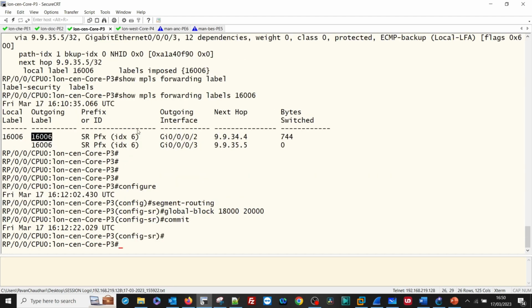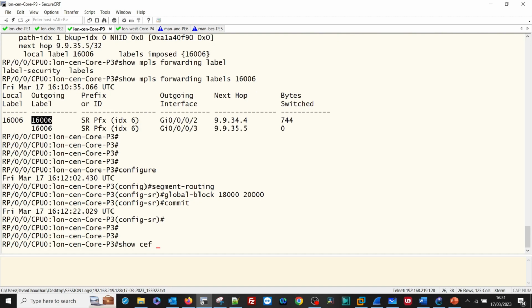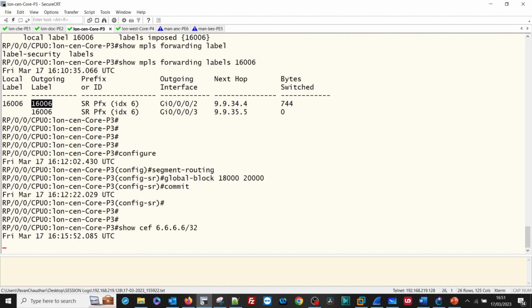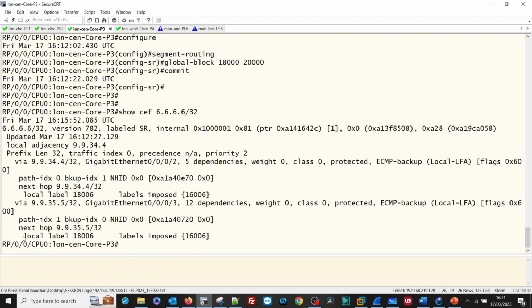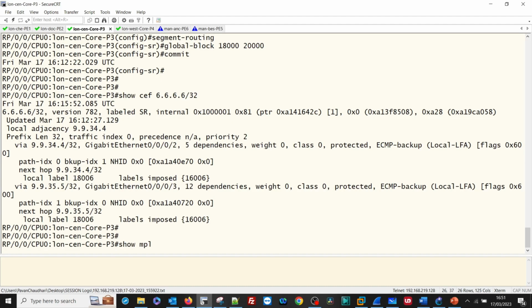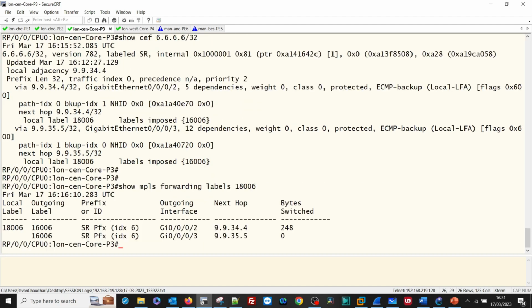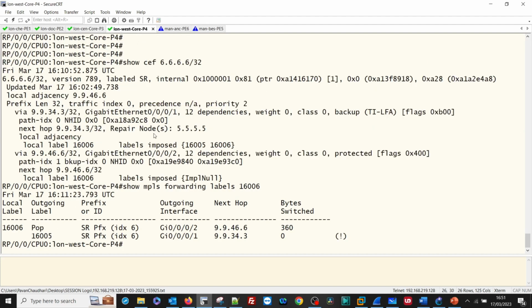So we can verify it with P3, show SR 6666. Here you can see that our local label for P3 is 18,006 and it is going to swap it with 16,006. This is the local label 18,006 based on the SRGB value for P3. This is going to be the outgoing value, and by swapping this label it is going to forward it towards P4. So let's verify on P4.